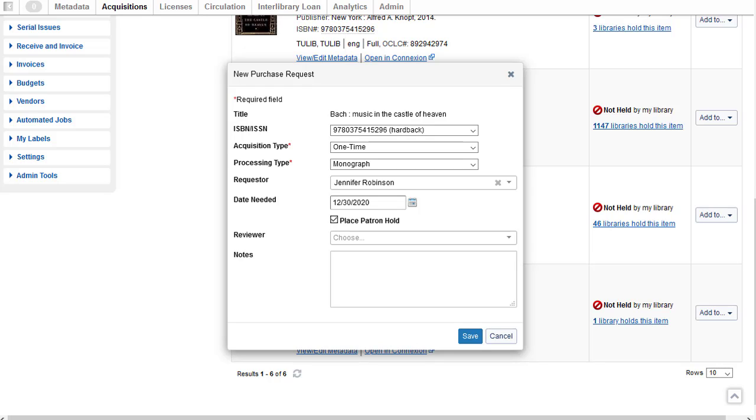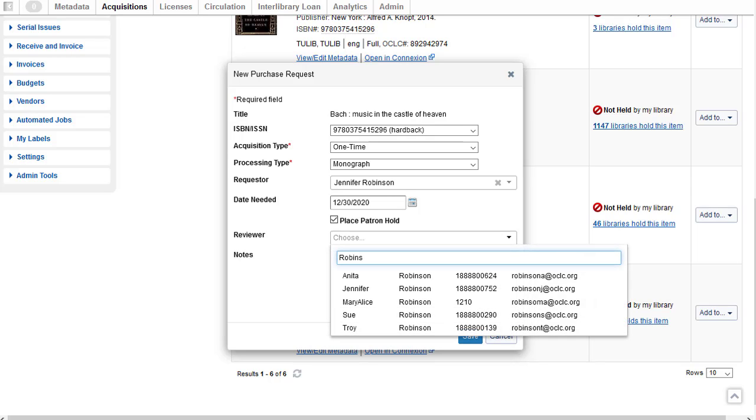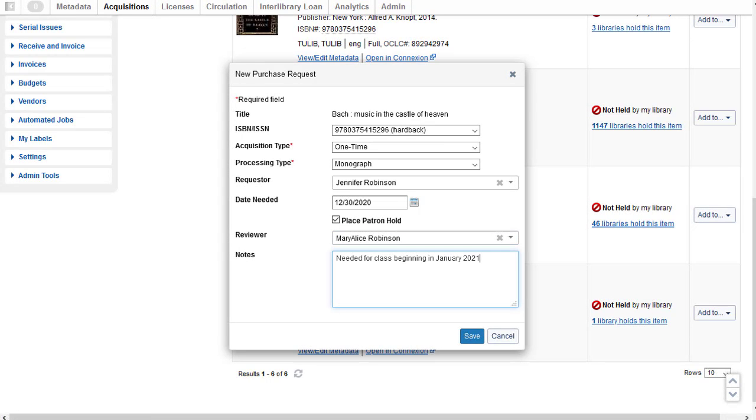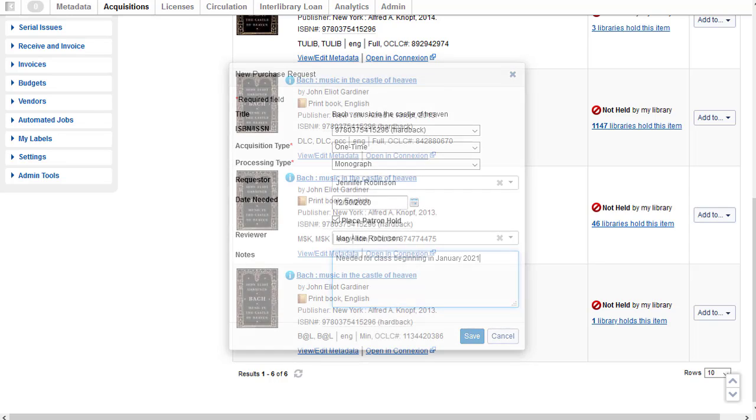Next, I want to add a reviewer. This would be a staff person to review and approve or reject the request. So I'll start typing in the text box, and I'm just going to type my name. So I start typing Robinson, and I'll select Mary Alice Robinson when it appears. Finally, I'll add a note. I'm going to add the note that I got with the request, which says needed for class beginning January 2021. And then I'll click on Save.